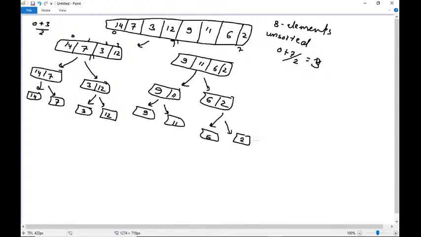Okay. Now what happened? We divided the array until we are getting a single element in our list. So here we are getting the single elements. Now we will merge the lists. We will merge these arrays. How can we merge?